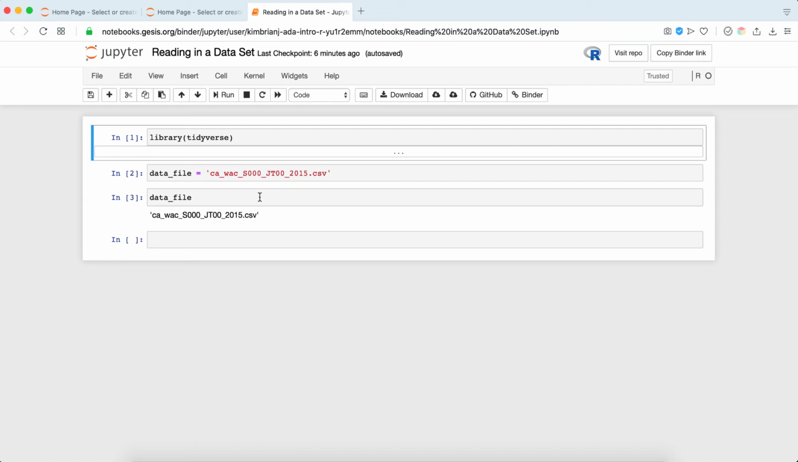Right? So in order to do that, what we're going to do is first make sure that we have a way of knowing where it is. Here we're just using the name because it's in the same folder. If it was in a different folder, we'd have to write down the entire path to that folder. If you're not sure about how that works, that's okay. Just make sure that the CSV file is in the same folder as the Jupyter Notebook.